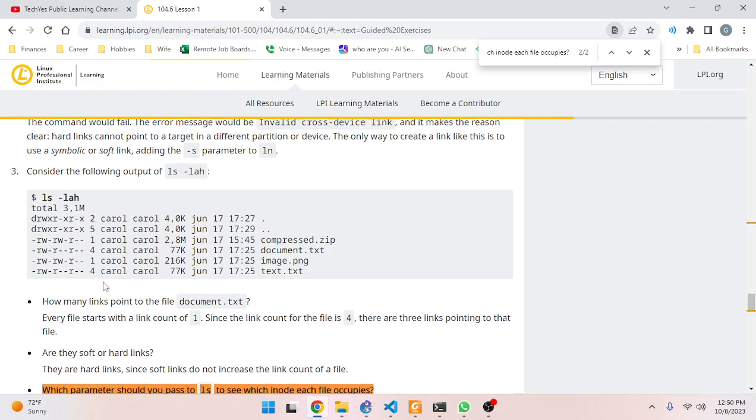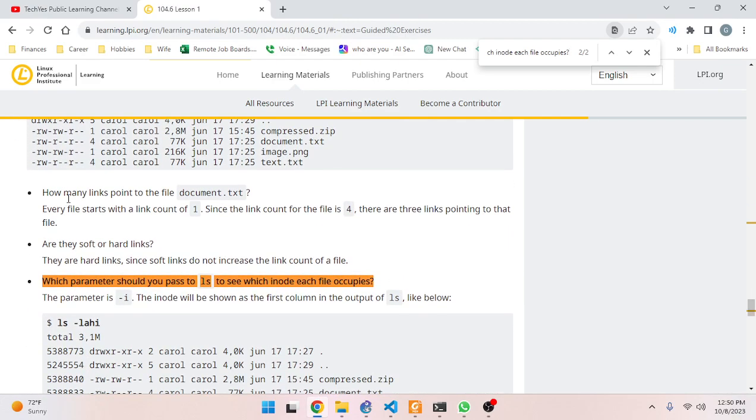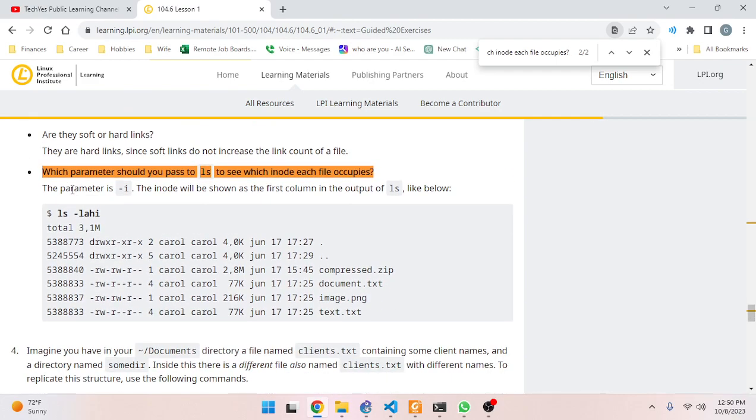All right, so are they hard or soft links? They are hard links, since soft links do not increase the link count of a file. Full credit for that one. Next one, which parameter should you pass to ls to see which inode each file occupies? The parameter is -i. The inode will be shown as the first column in the output of ls, like below. All right, so full credit for that one as well.